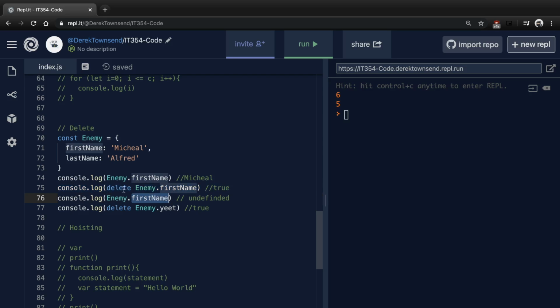So we're deleting it, and then we console log again, it'll return undefined. And if we console log delete enemy.e, something that was never in the first place, it'll still return true because it's like, hey, this doesn't exist, I guess we deleted it then. So let's run it.